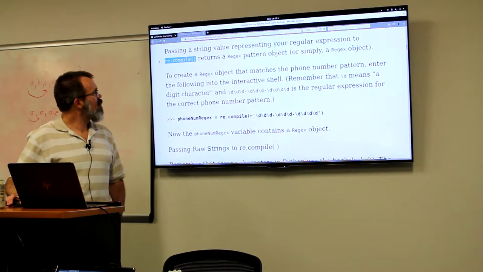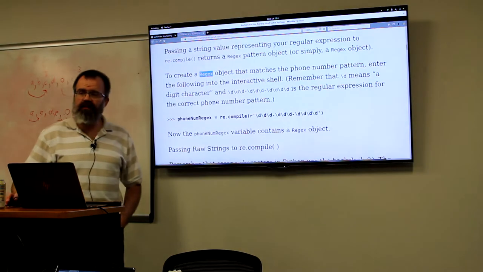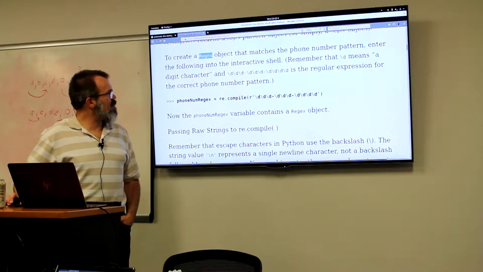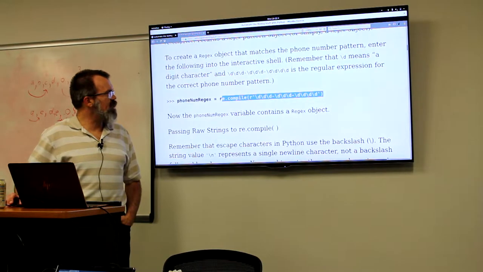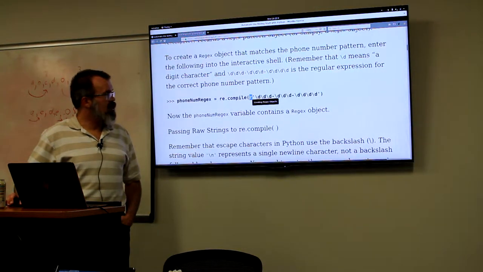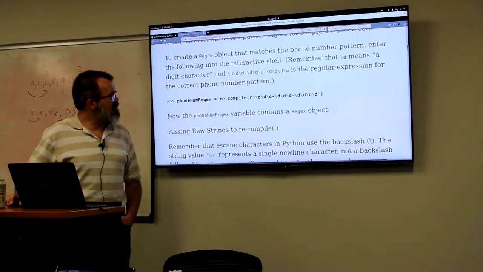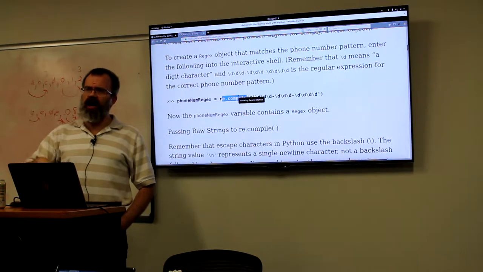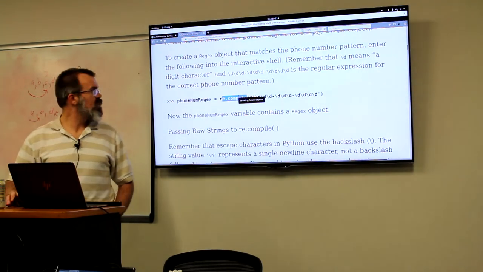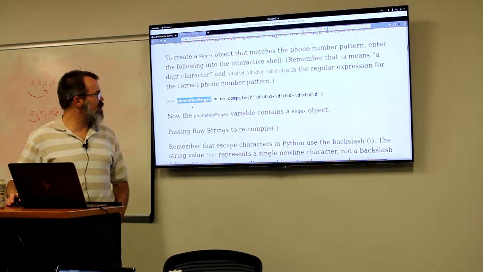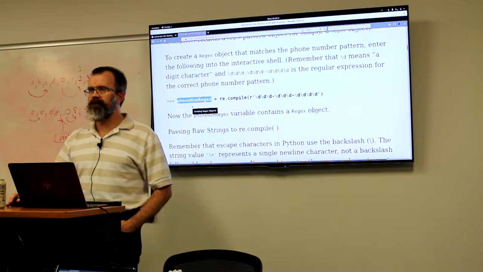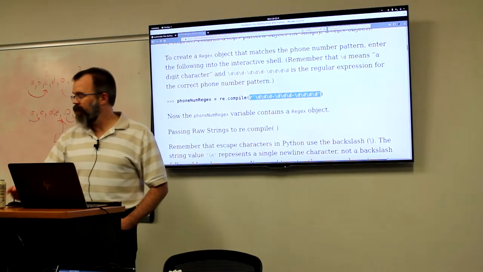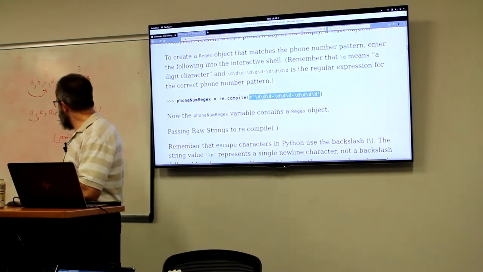So when you compile using re.compile, you create an object, and that object has a type of regex. That means that here, when we re.compile this regular expression, now I will discuss what the R is in a minute. But for right now, this is the string of the regular expression, and when you re.compile it, it's going to return back an object that can be used to match strings. And that object will be stored in this phone num regex name.